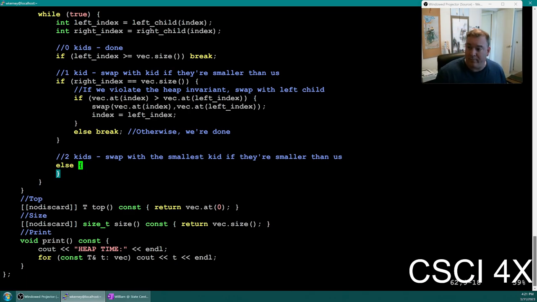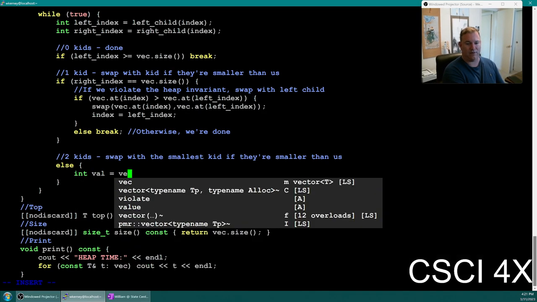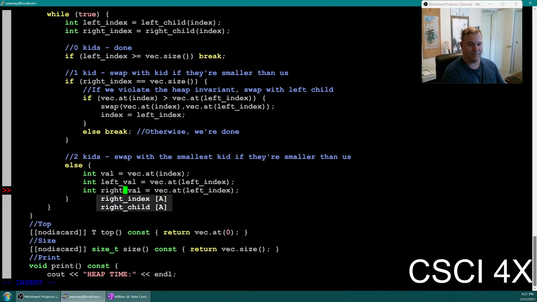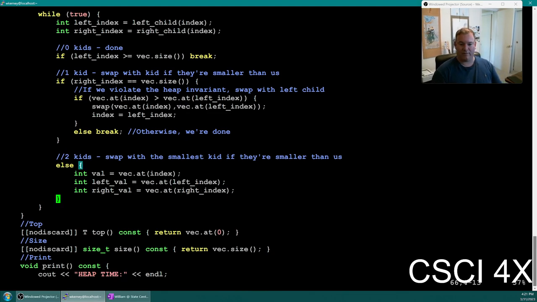Okay, now with the two kid case, we know that both of them are there, so we can actually just grab the values. I don't need to draw this. So I've got my value is equal to vector.at_index, and then we got the left value, value.at_left_index. We got the right value, the right index, and we know none of these are going to segfault, so I could be using square brackets. But you might notice I'm using dot at for everything. That's just an extra safety check. If I ever have the need for speed, then I can come back in and replace pretty much all of these dot ats with square brackets to make it go faster.